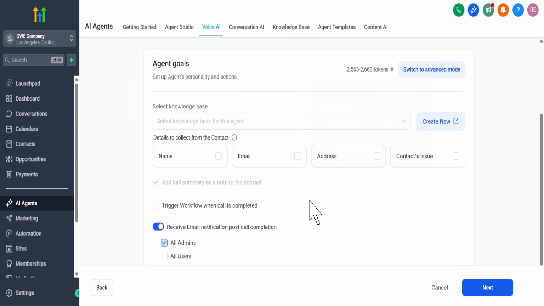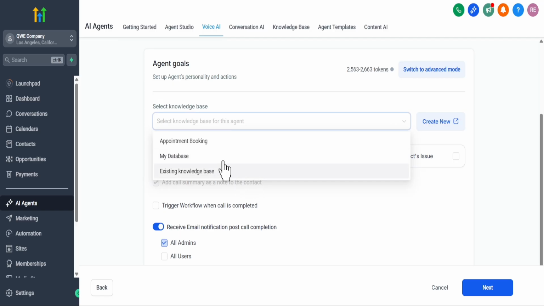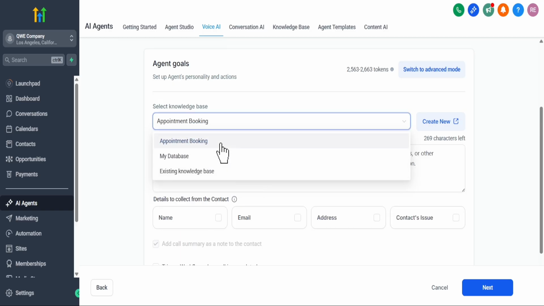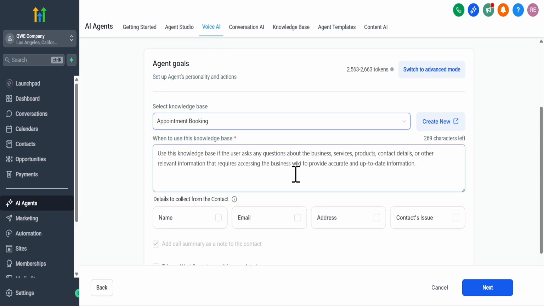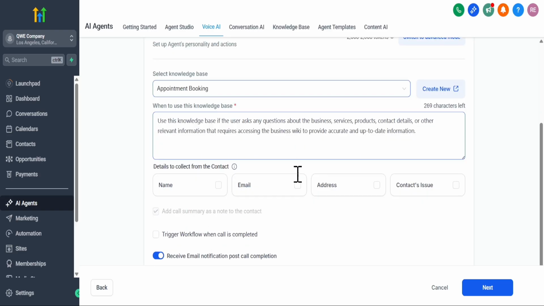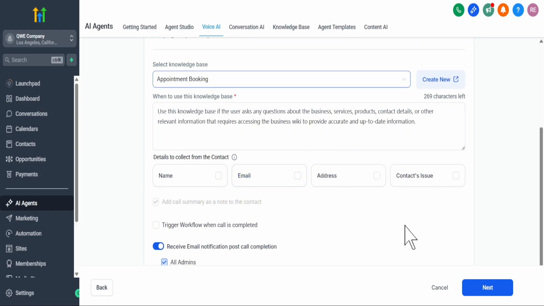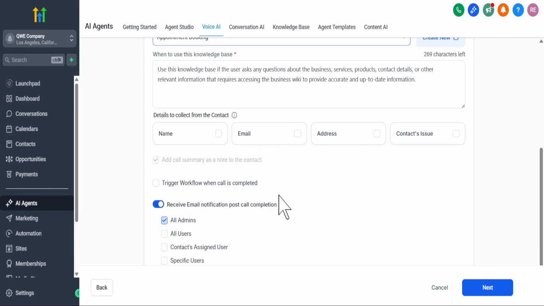Choose a knowledge base for the agent. The knowledge base is where it learns your services, policies, and FAQs, so it can answer questions before booking. If you don't have one yet, you can create it here and add the essentials, service durations, locations, and any requirements. For the agent's primary goal, select appointment booking.